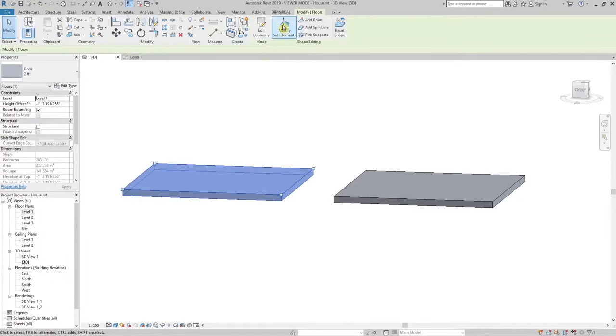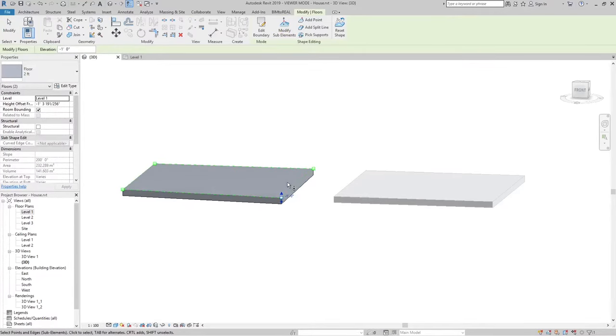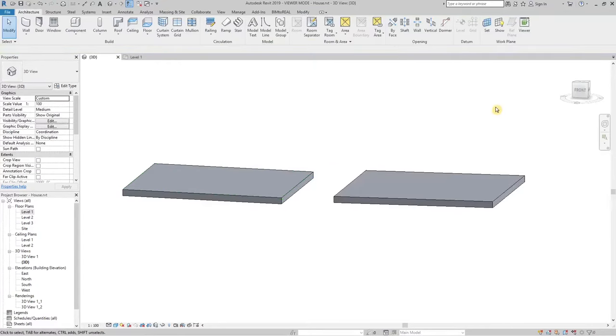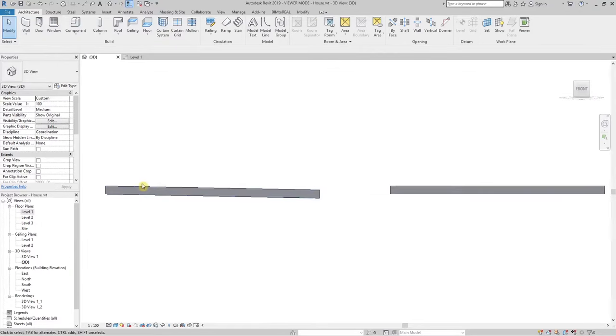When I create a slope in the first floor, then the underside slopes too. That means that the thickness of the floor didn't change.